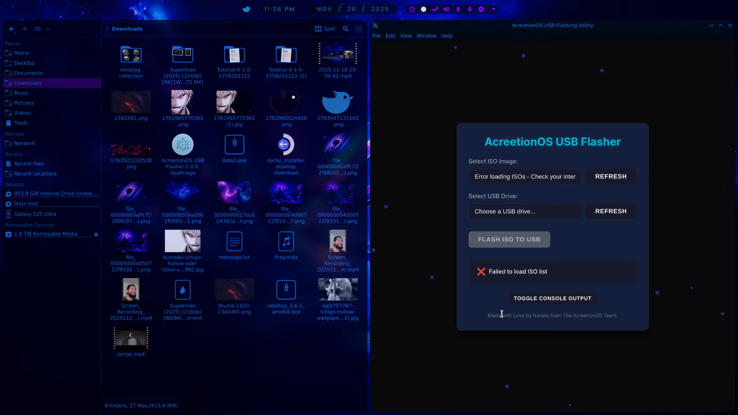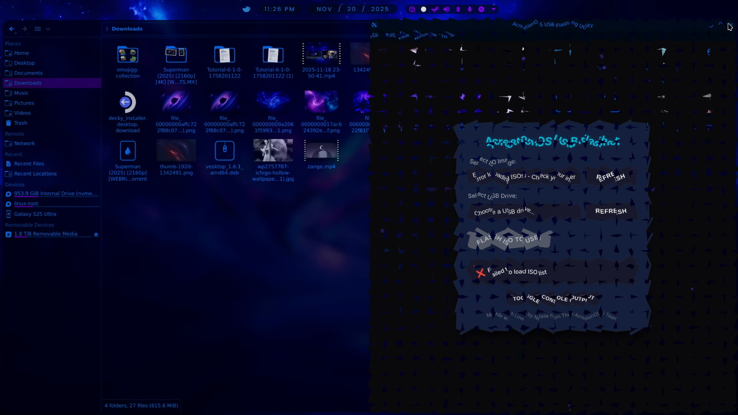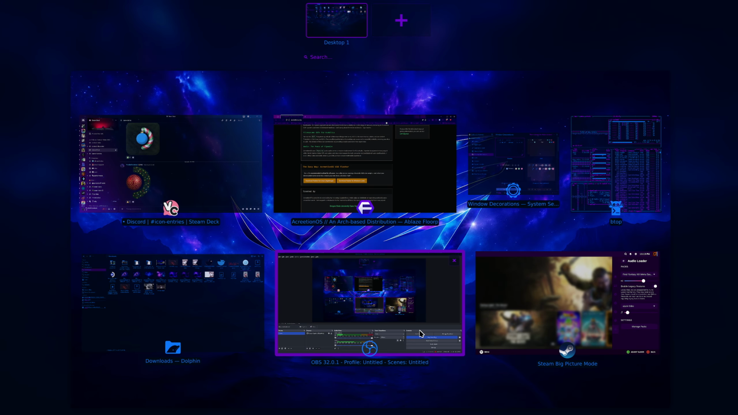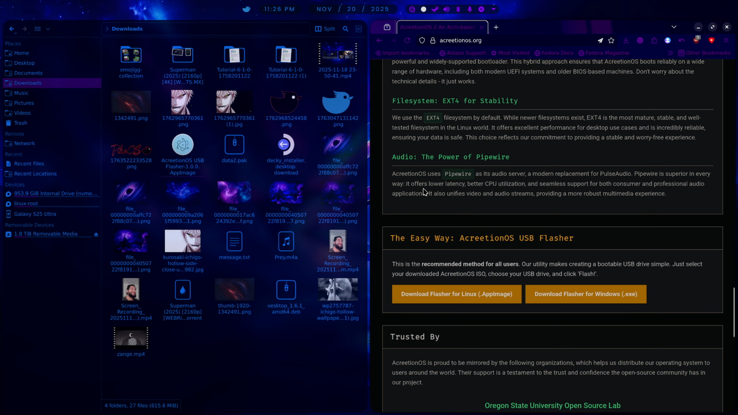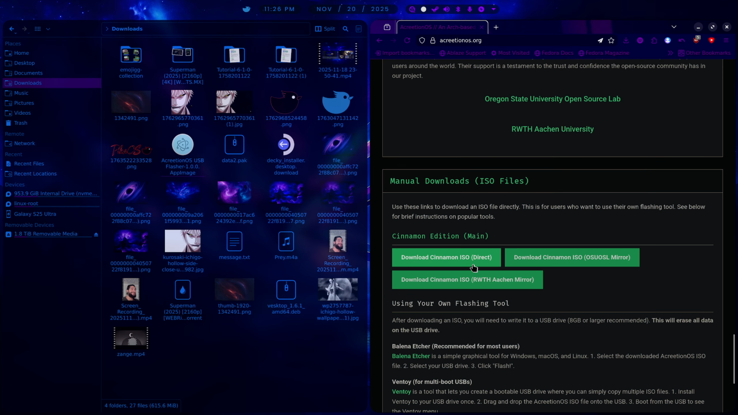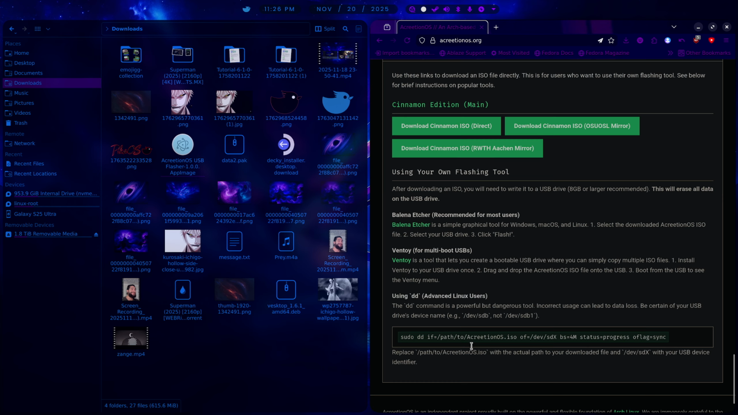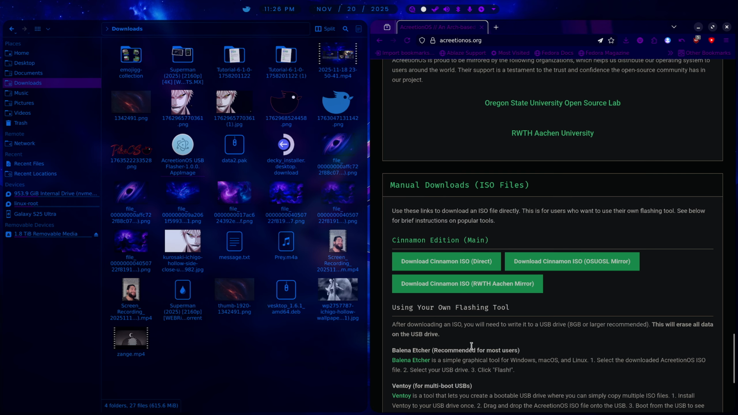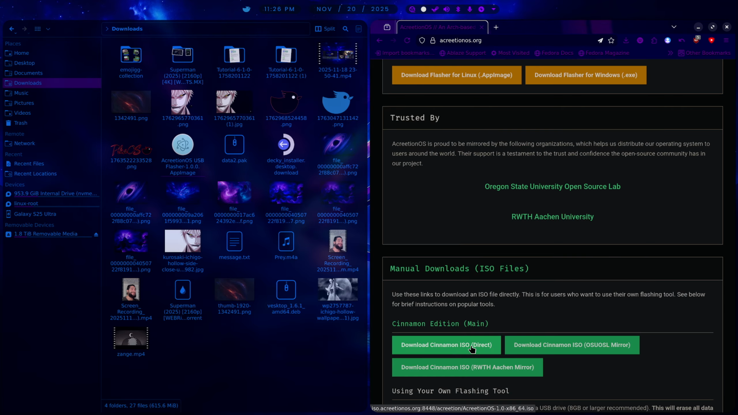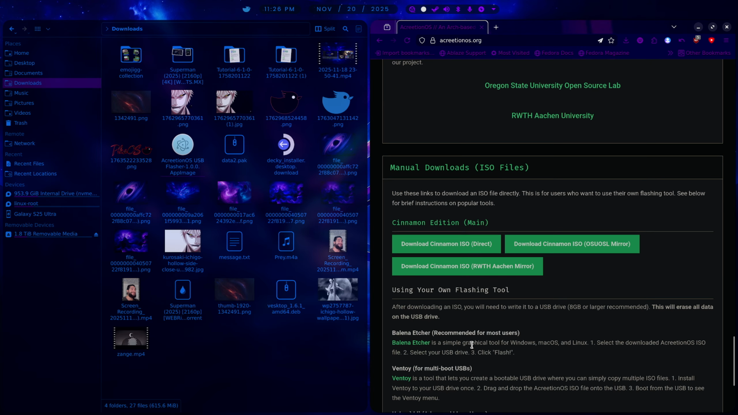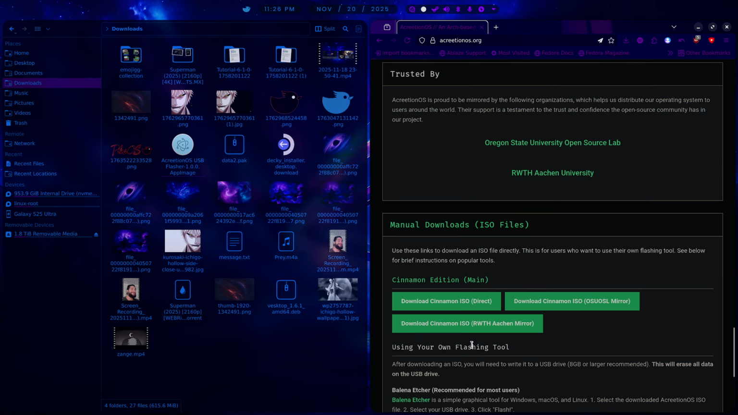Yeah, I'm getting the same thing here. I don't know if it's just some weird quirk with PeakOS going on, but I get this "failed to load ISO list," and basically it's useless. Of course, you can just use a more standard flasher: Popsicle, Fedora Media Writer, Balena Etcher, whatever they recommend. Balena Etcher, I believe.